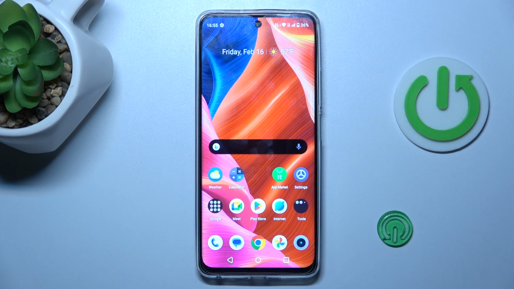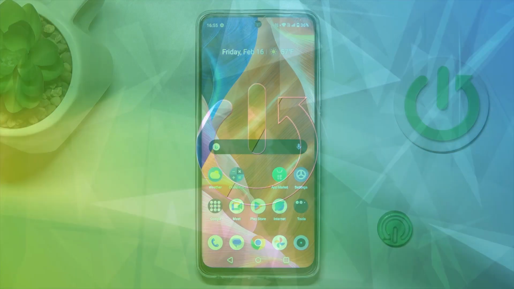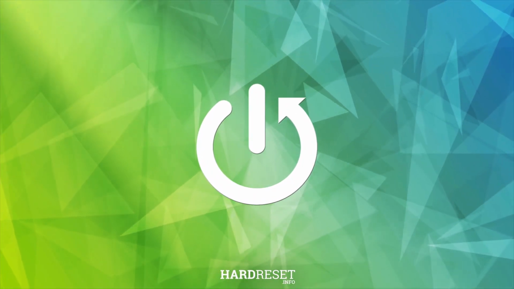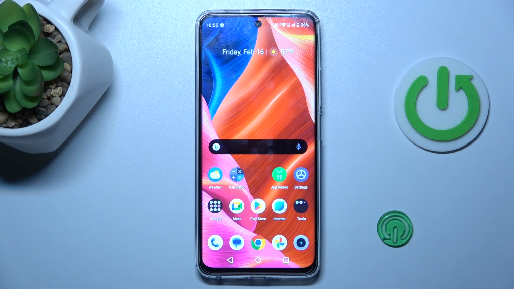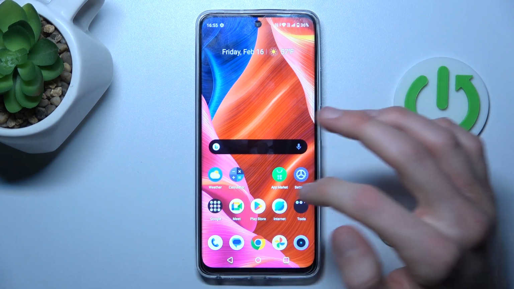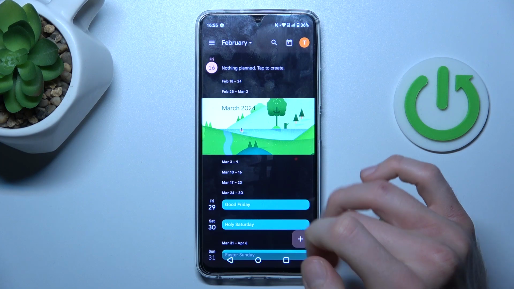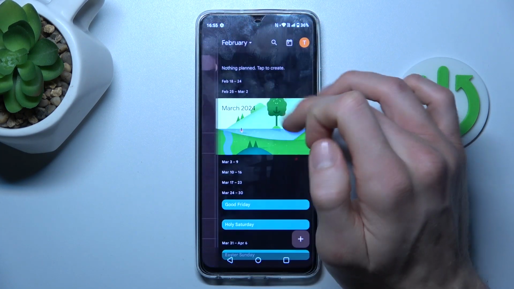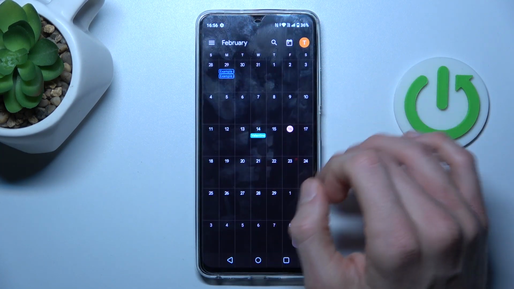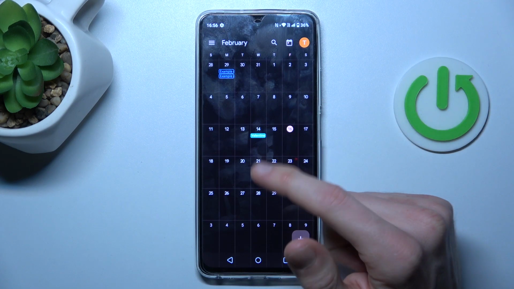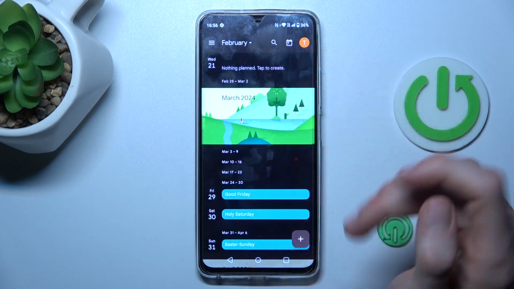Today I want to show you how to add an event to your calendar on your Realme C67. Our first step to do that is from the main menu, we must open the calendar application, which is right there. Now we can change the view to month to make it easier to add, and there we press on the day when we want to add our event, maybe 21 of February.